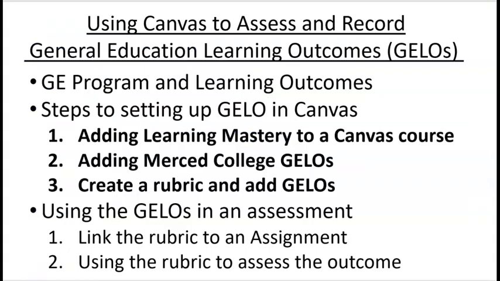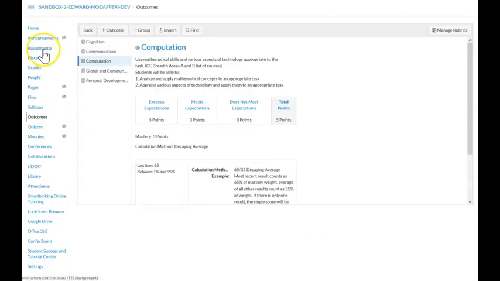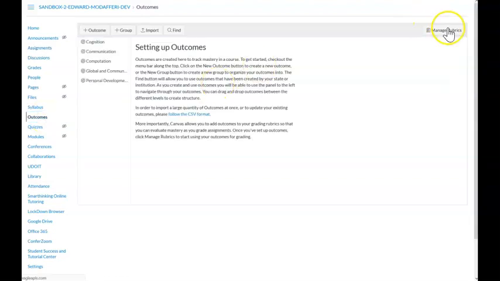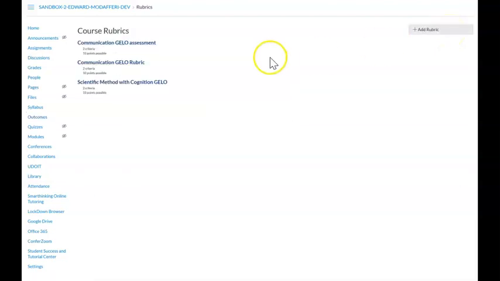The last part in setting up your GELO for use in Canvas is to basically go in and create a rubric, and to that rubric that you would use with your assignment, we're going to add our learning outcome for that GE. So in order to do this process, we're going to come over here. You can just go up to your assignments. The other place where you can do this is if you come in through your outcomes window right here. You can see there is a little button where we were previously, where you can actually come in and manage your rubrics. And so I'm just going to do it here because it'll be an easy way to do this.